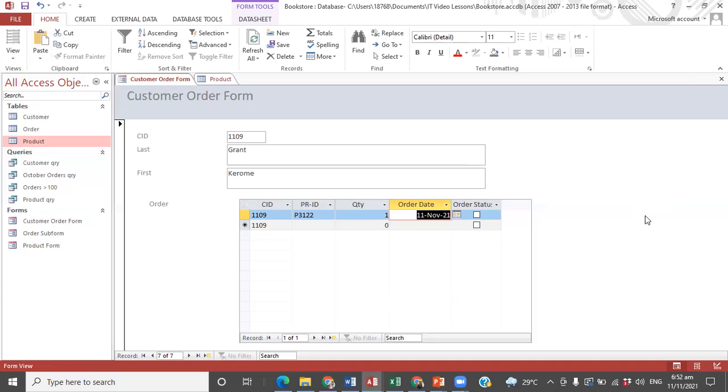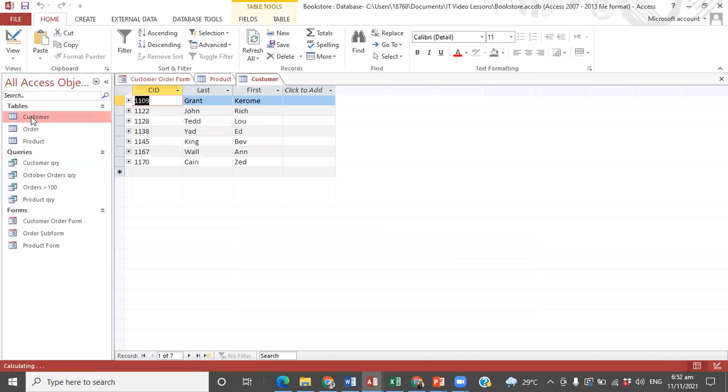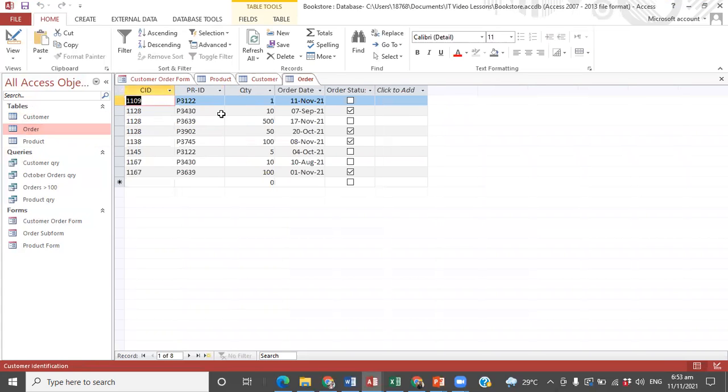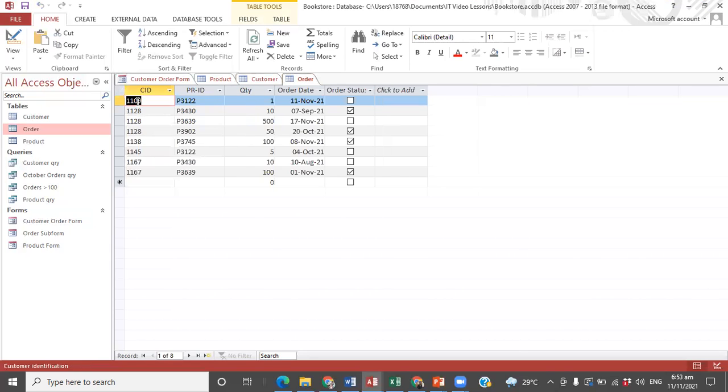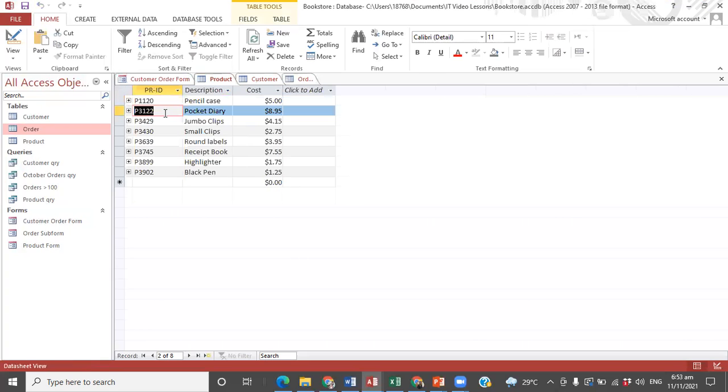And I'm going to now open the two tables to show you that those two items are there. So we open the customer table. Here is our new customer, Jerome Grant. We're going to open the order table now, and here is Jerome's ID, 1109, and we look for 1109 product P3 122. We look in the product table, and that is the pocket diary. So we realize it actually works.